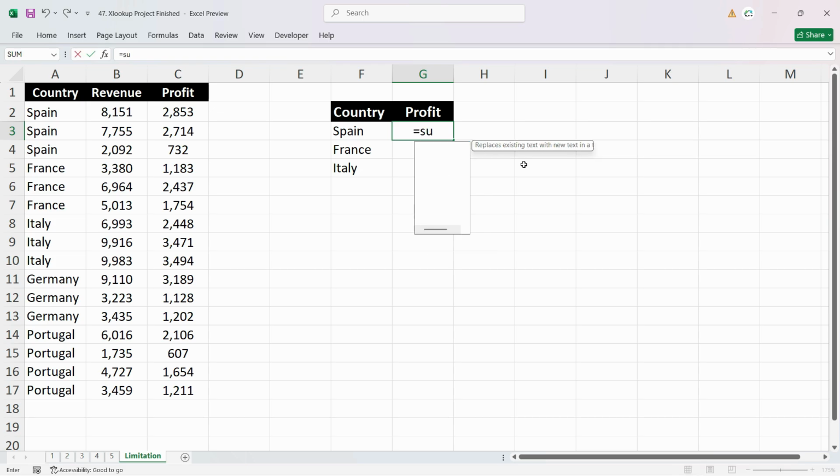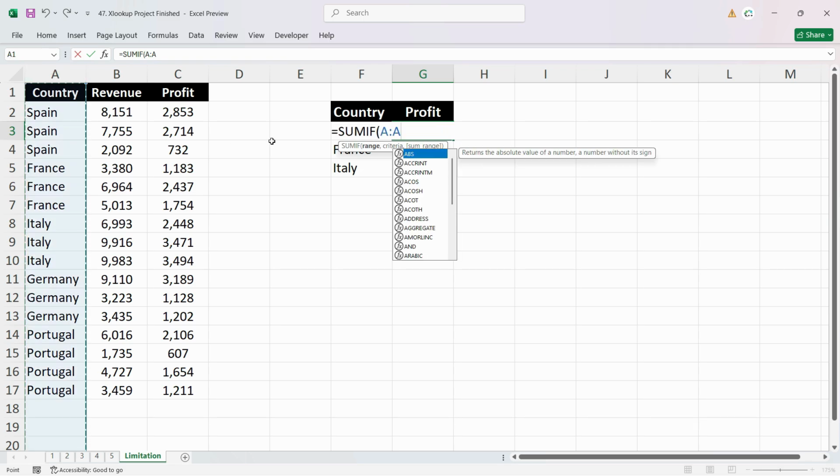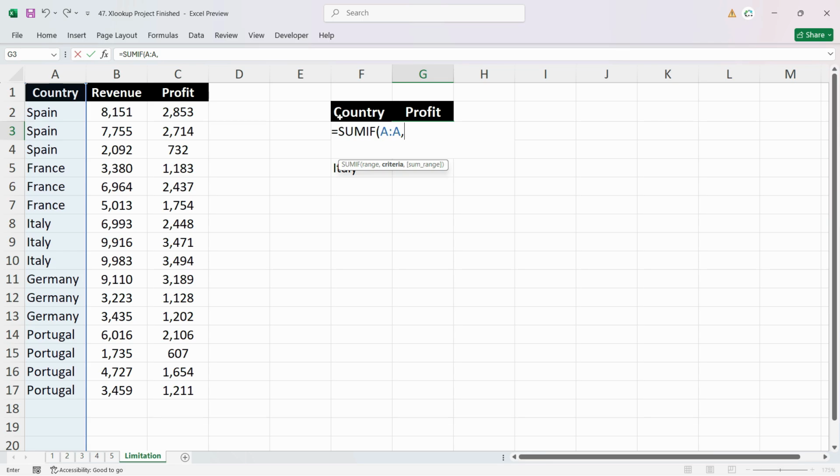So equals SUMIF. It's just a sum with a condition that asks for the range. First of all, the range. What do you need to find in the original data? I want to find all the countries, and from all the countries, I want to search the results of which country? The first one. If you can't directly approach the first one, just click on the cell above and then press the down arrow key to select the first one.